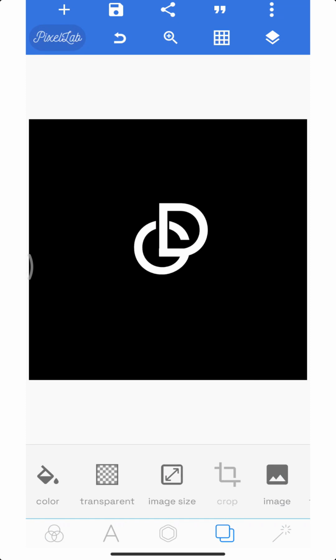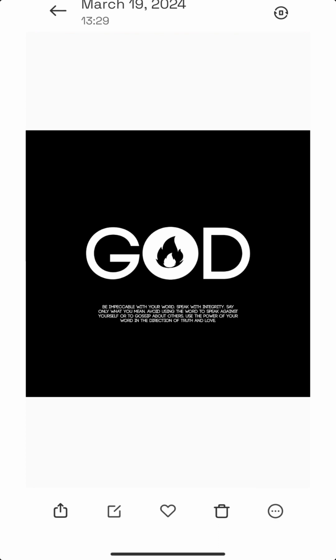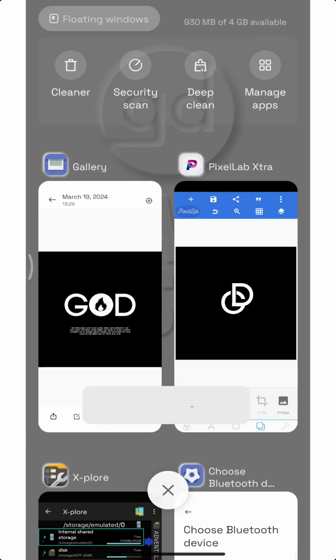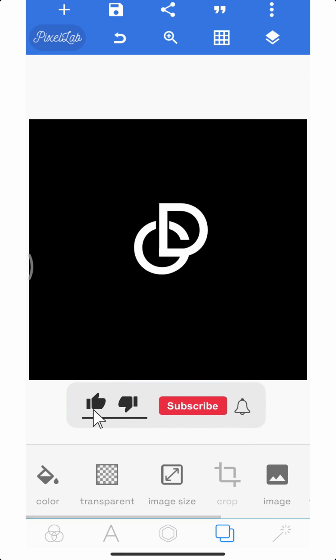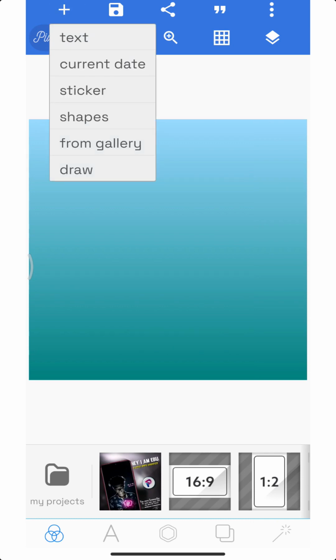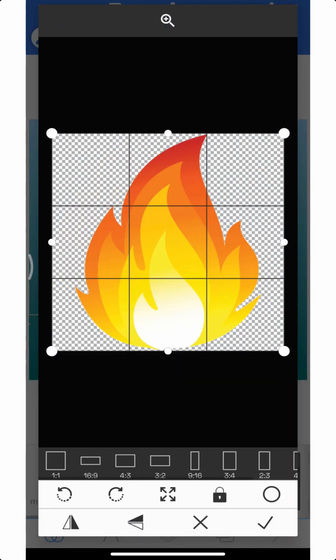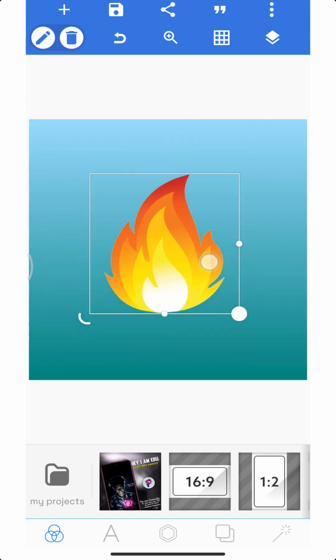Okay, and that's it. So for the last one, which is this one, how do you make this one rather? This one is kind of more advanced, but it's still easy. It still follows the same principle. Okay, on this one, the first thing we need to do is to bring in the fire flame. So go to gallery and import the fire flame. I'm going to put it in the description below so that you can know how to use it. Okay, this is what we have.